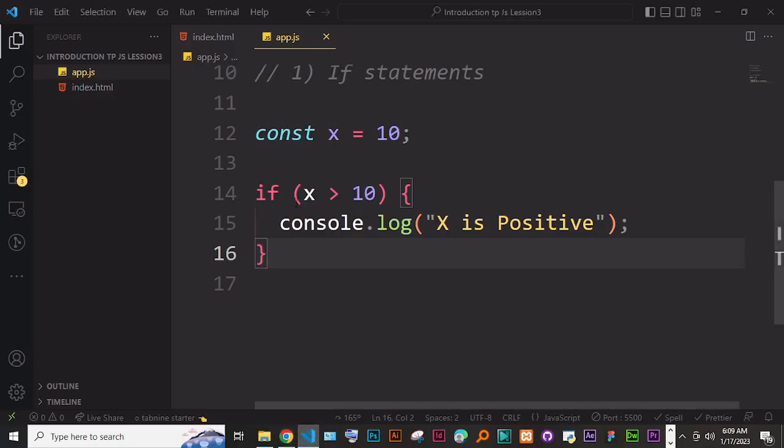Really, const x is positive and x is 10. Oh, so okay, x is 10. So if you say x is greater than 10, then this is not the condition. The condition is x greater than 0.